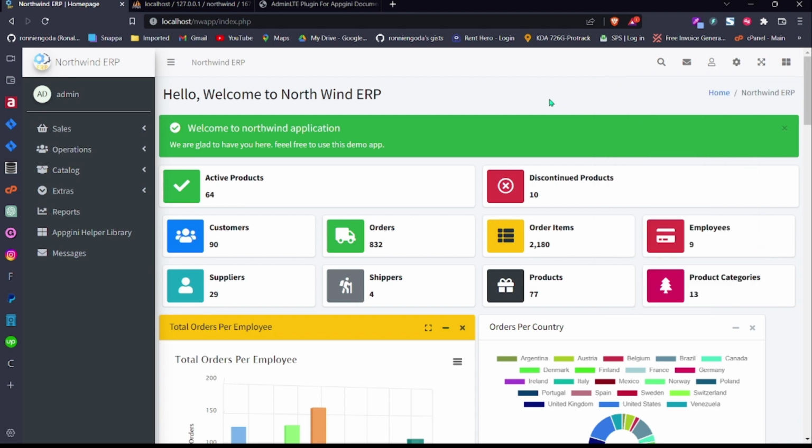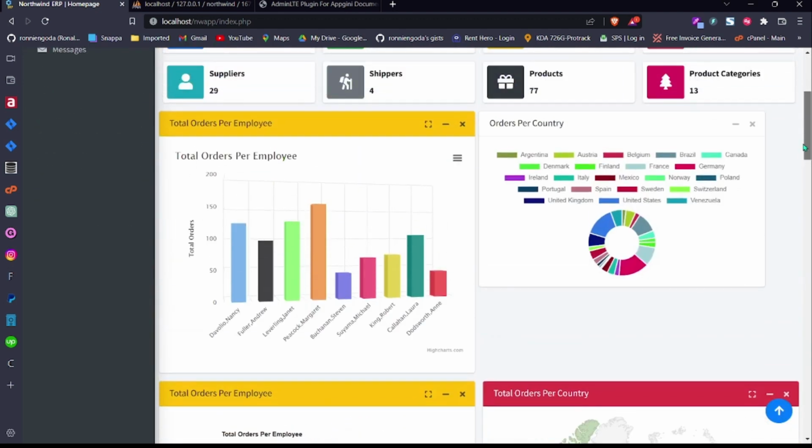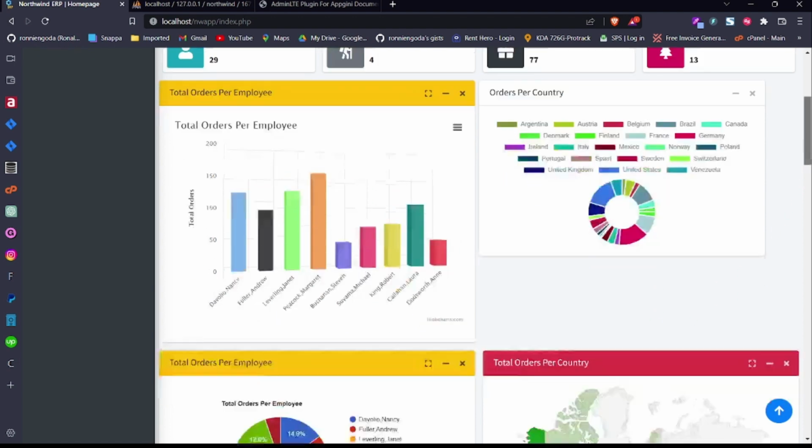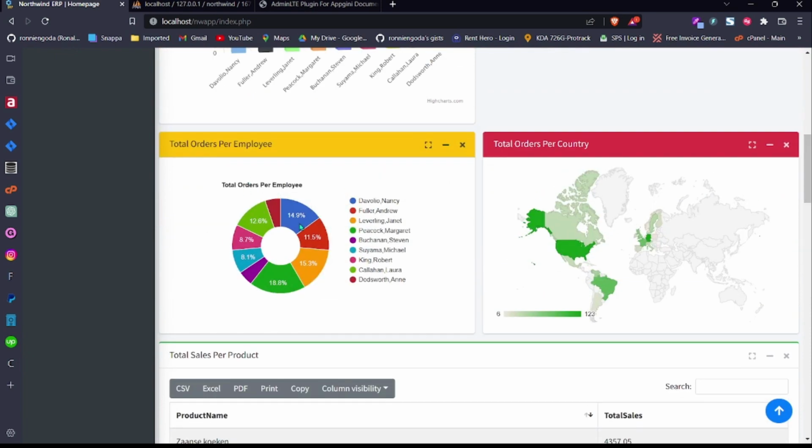Also, we have added new chart libraries. Like this one, you see we are using Highcharts for displaying this 3D bar chart here, so you can render your data using Highcharts. Or you can use Google Charts like this one. This is a donut chart from Google Charts here. You can see how it looks like.